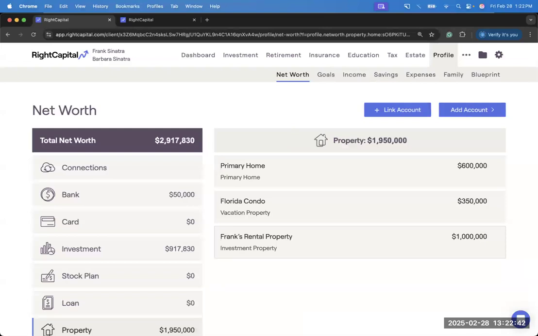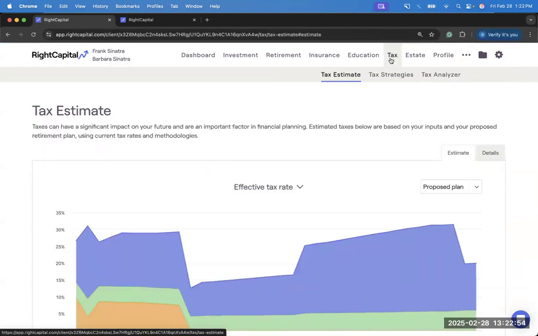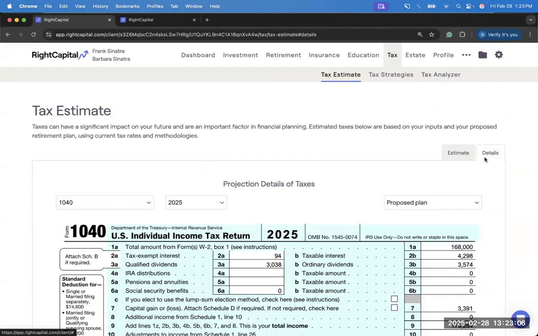So I know that was a lot of information. Just to put a cap on everything we just touched on, I do want to quickly highlight those sample tax forms just because we have mentioned them multiple times now. For those of you that might be newer to RightCapital, you can find the sample tax forms within each client plan within the tax tab here, specifically within the tax estimate area by clicking into the details tab here.